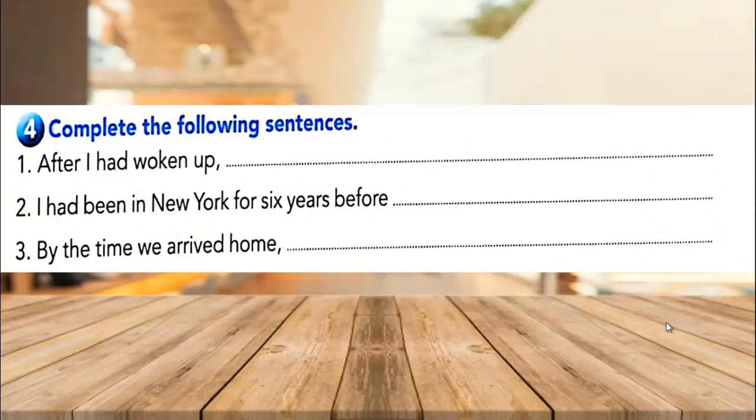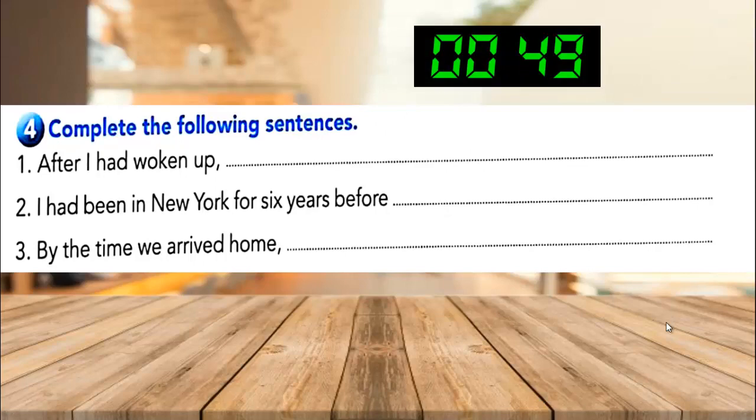Now try to complete the following sentences. You have 3 sentences. Complete them in your own words. Take your time and complete them. Use past perfect or past simple.